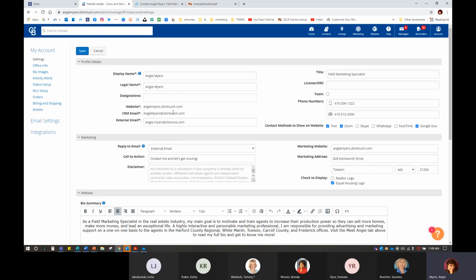Your CRM email will be here. I get a lot of questions about why do I have another email? What is this email for? Should I be giving it out to people? Your CRM email is your client relationship management email. It is the email that goes through your InTouch system.